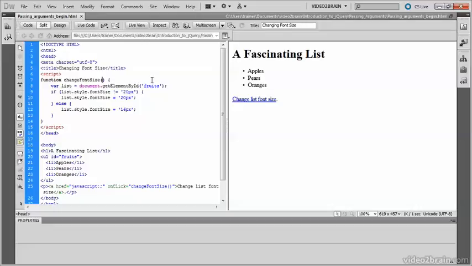And the way you do that is by passing an argument to the function. An argument is basically a variable that will be used inside the function. You put the argument between the parentheses after the function name. So I'm going to type ID in here. Now because it's a variable, it doesn't have any quotes around it. And I'm going to replace fruits in getElementById with the variable, the argument that I've passed, which is ID. As I said before, it's a variable, so it mustn't be in quotes. So this has the effect of passing to getElementById whatever value is passed to the function as an argument.